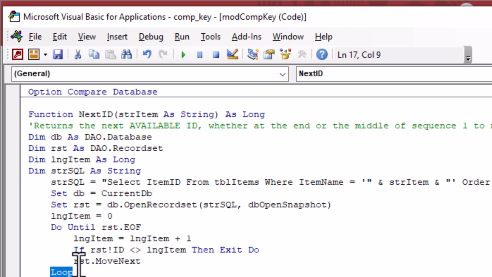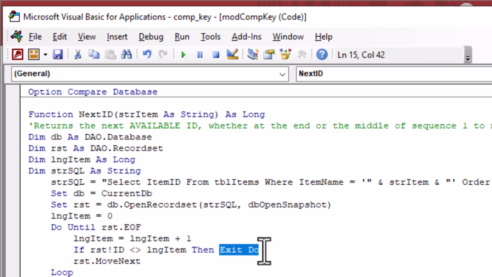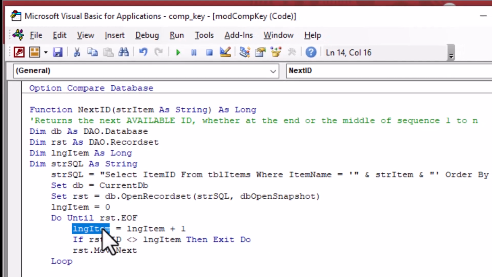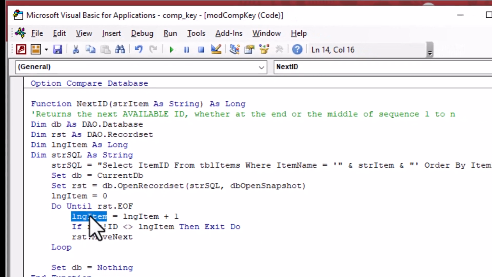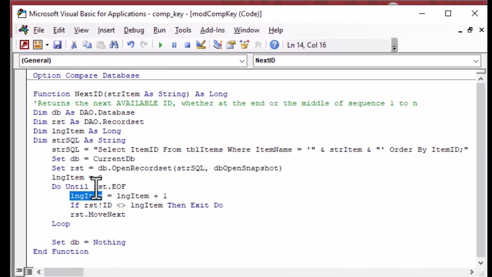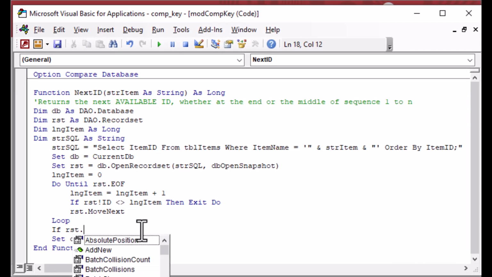So there's our do loop. We're moving to the next record each time. We're incrementing the item, and then we're checking it to see if it matches. And if it doesn't match, we're going to get out of that loop. And so that's going to leave long item there. It's going to leave it with the value that we want. And that's going to be great. That'll give us exactly what we want, unless it hits EOF, which means that it made it all the way through, but it didn't find it.